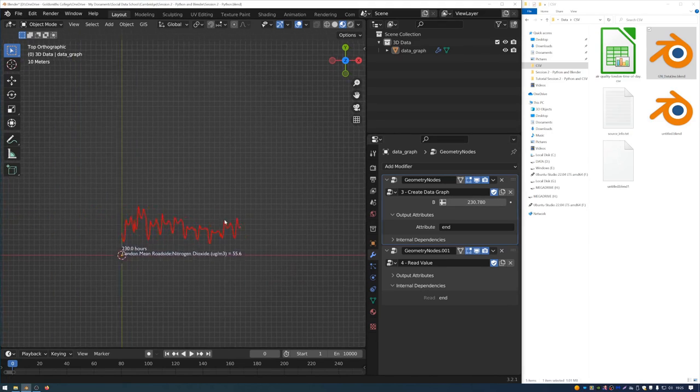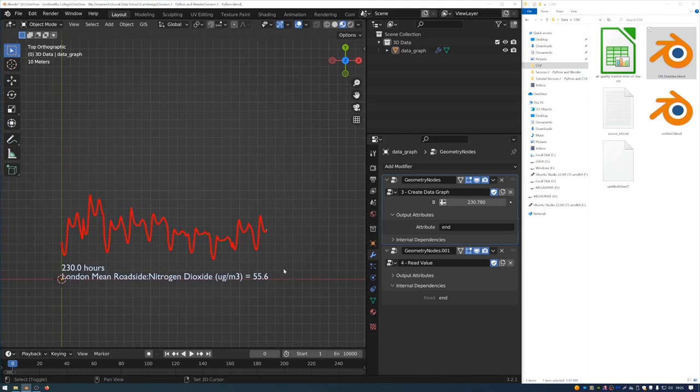So this is how you can turn those points into a line, and how you can read the value at the end of the line. And that's how you import CSV data into Blender.